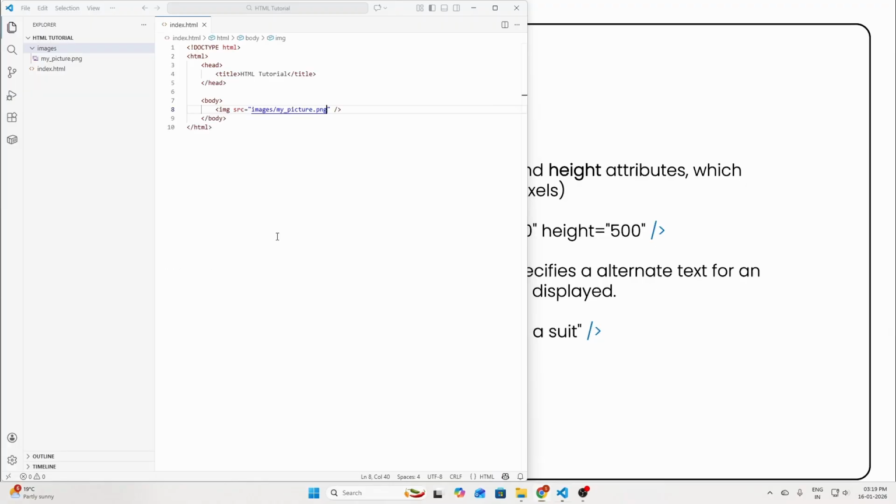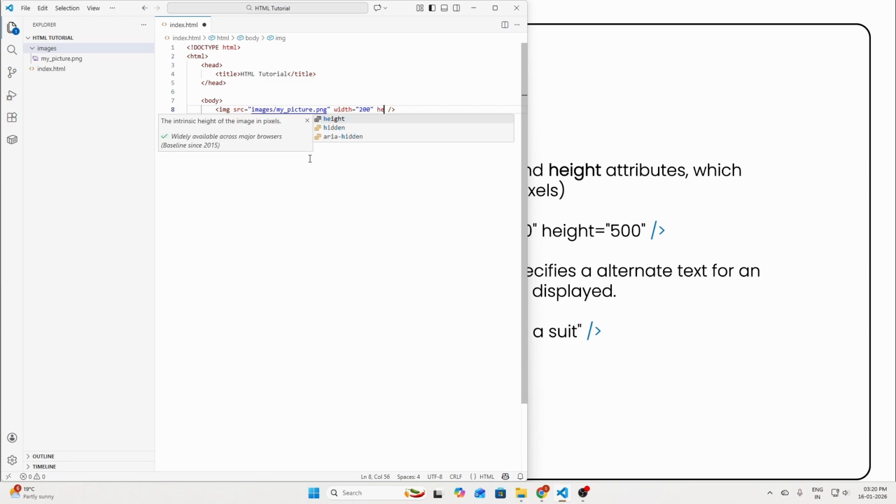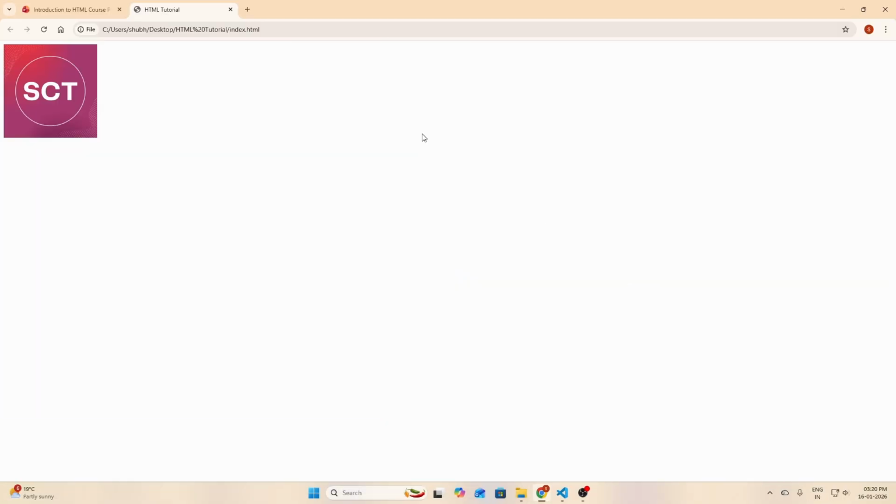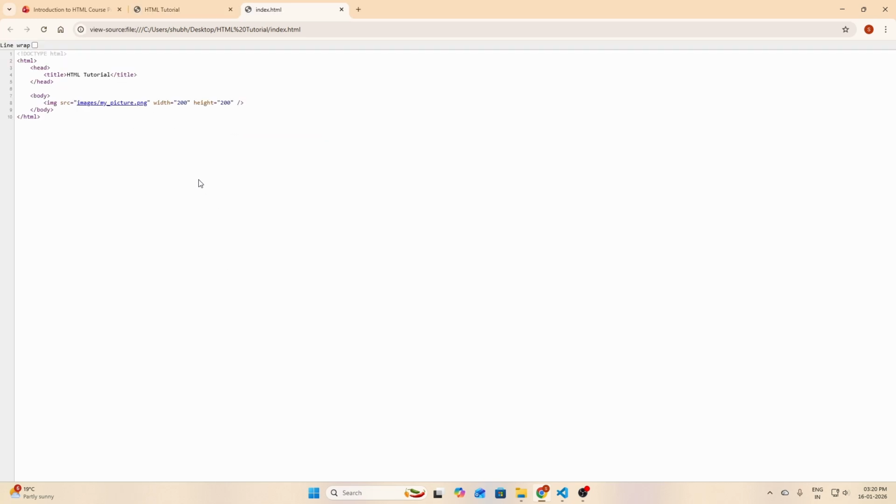So open our Visual Studio Code and add width and height attributes here. Let's say width is 200 pixels, and let's also define the height as 200 pixels. So let's save it and open our index.html file in the web browser and refresh the page here. You can see that our width and height is applied to the image, and if we look at the page source, that is the source code, we can see that width and height is defined as 200 pixels.